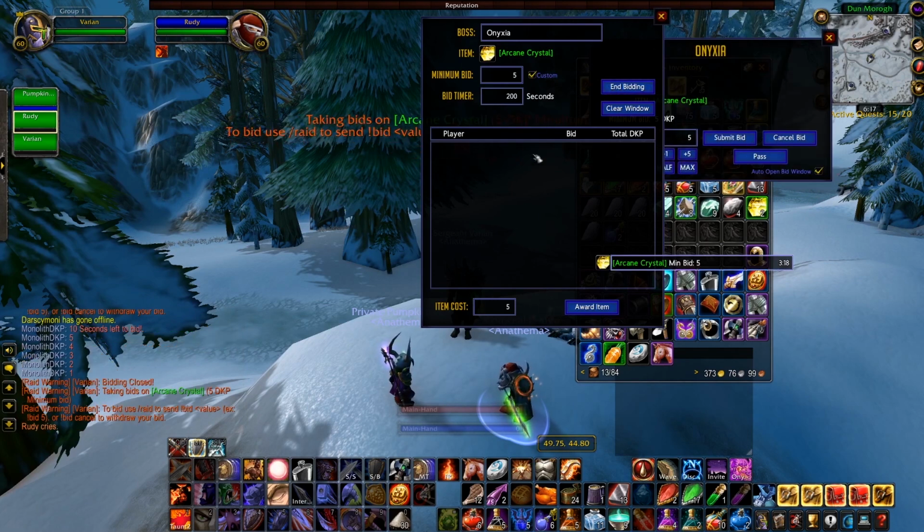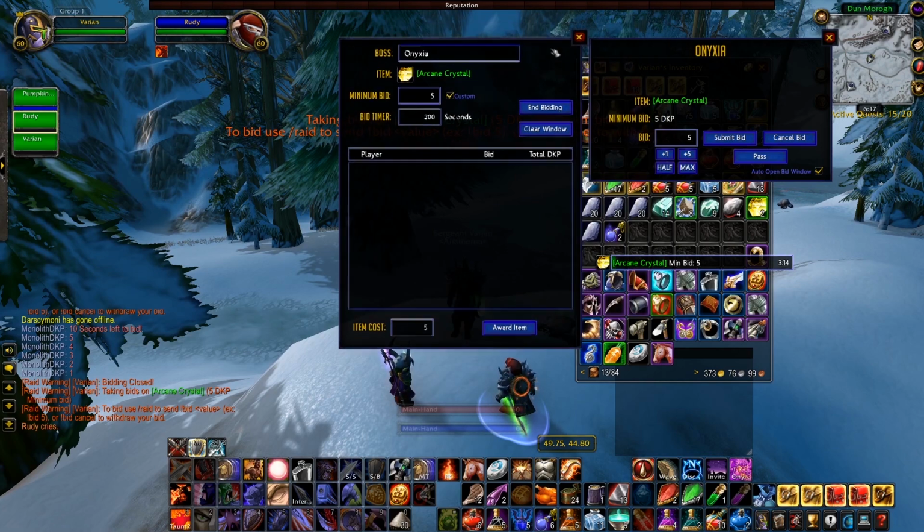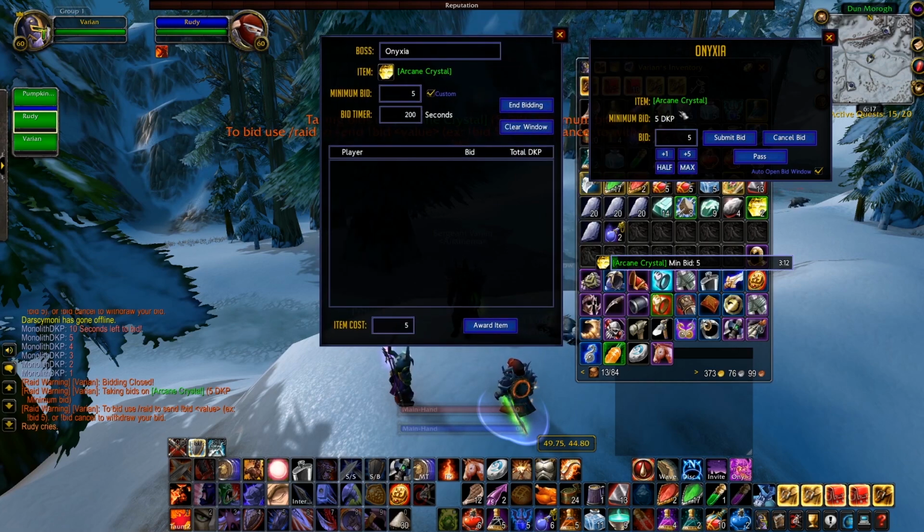So if we set this timer for longer, we can get that bidding going. So I'm going to go ahead and start us off. What you'll do, like I said, there's two ways to bid. So I'll show you the first way. You'll have this pop up here, which will show you your item. See an arcane crystal. It's bidding at 5 DKP. That's the minimum. So you can type in your bid in this box and then hit submit bid.